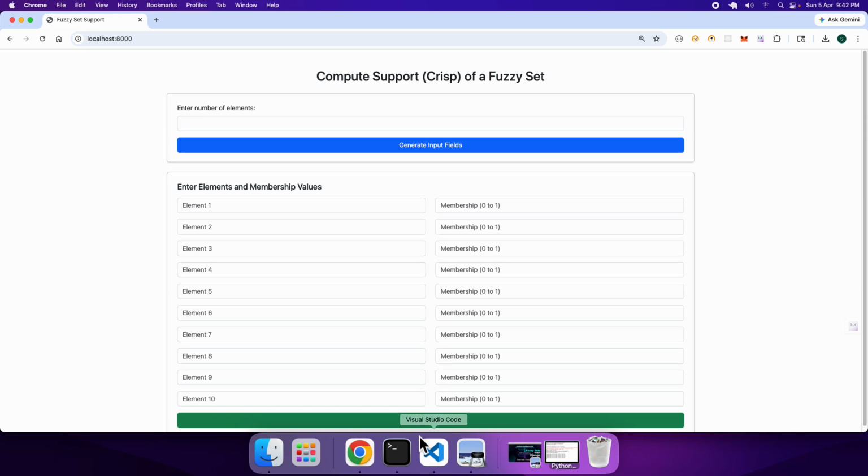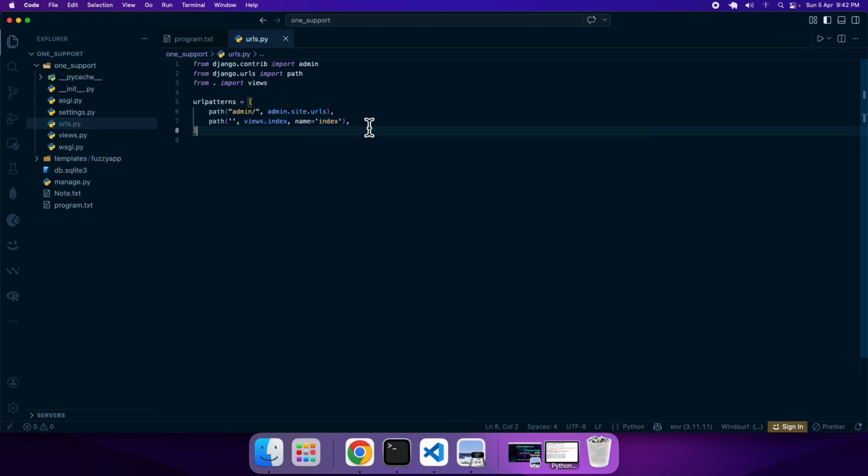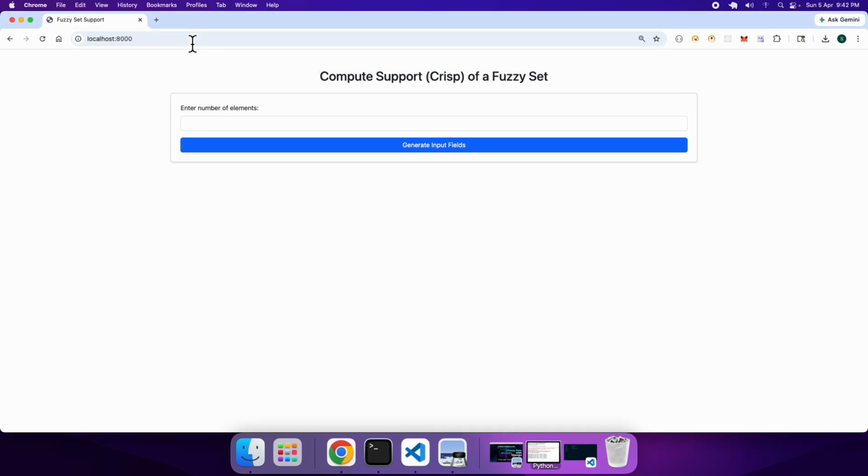So what do you think? There will be multiple routes? Well, not exactly, because if I take you to the urls.py file of my Django project, you will find there's only one route, and that is localhost 8000. So whether I'm clicking this particular button or this button, it will always redirect to that particular route. So that's something really fascinating.